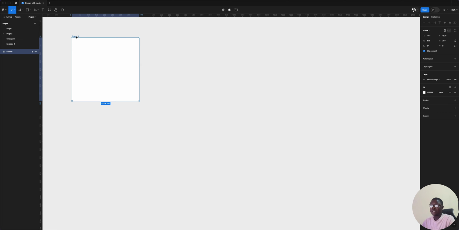You can rename the frame by just double tapping on the frame name that you have here, and just name it, let's say, frame, right? So that's that about the frame. Like I said, you get to see a lot of it as we go.